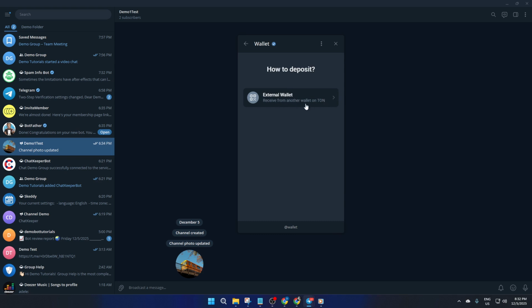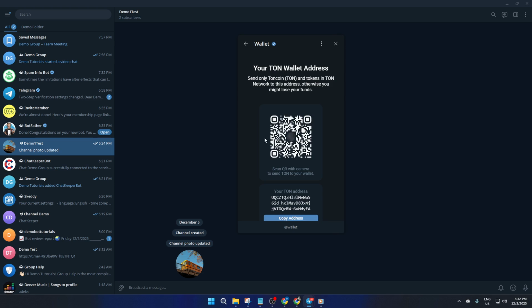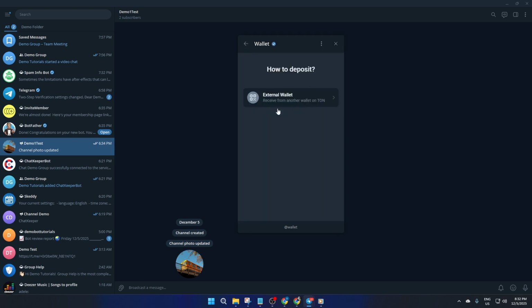Once that's clear, Telegram wallet will generate a unique deposit address and a QR code for your wallet. Use this address to send your crypto from your external source. This step might take a few moments, and you'll want to double-check the address and network before hitting send. Mistakes here mean your funds could be lost, so don't rush.